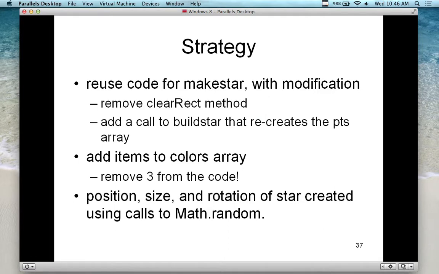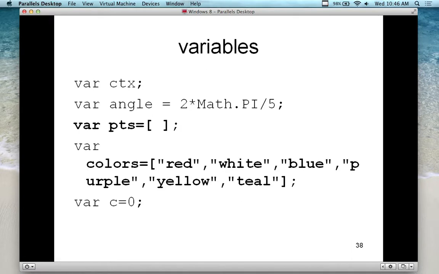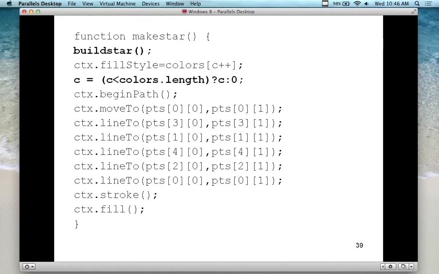So remove the method, add a call to build the star that recreates the points in the array. So you're going to essentially build a method to call the star painting over and over again. Add items to the color array, remove 3 from the code, position the size, rotation of the star using math.random. So it's the same thing we did before with the dice. So here's the variables here for colors: purple, yellow, teal. In terms of our points for our variables, and then we're going to build star.